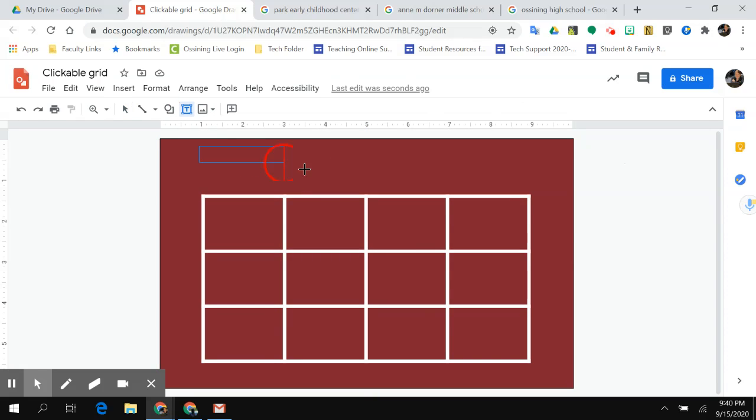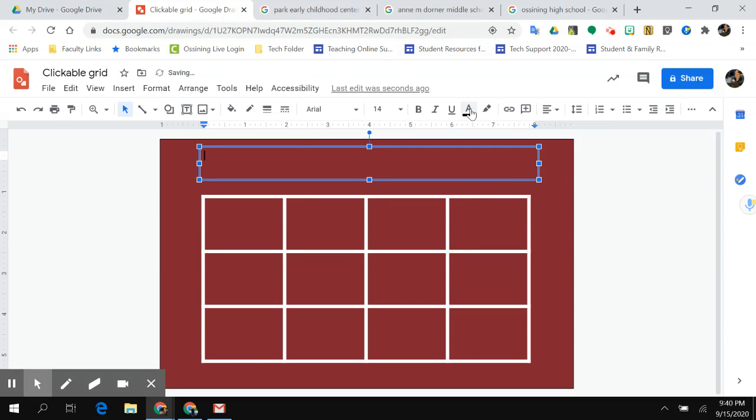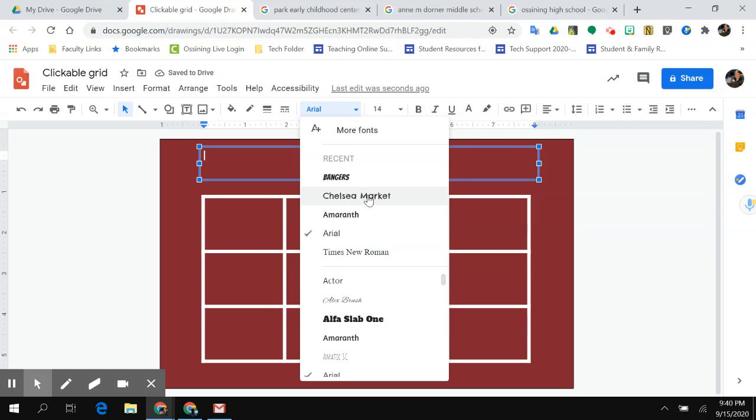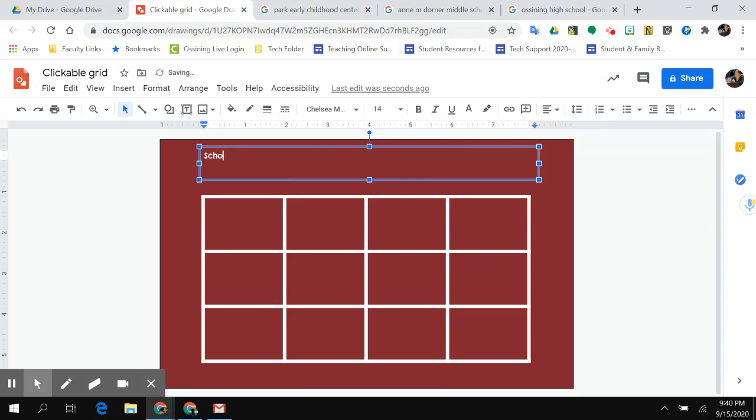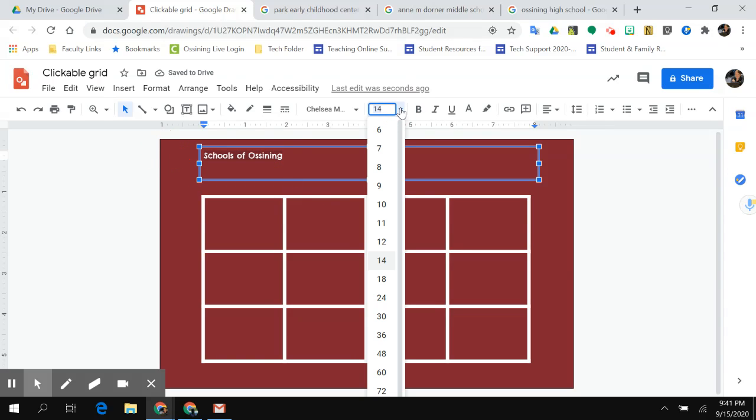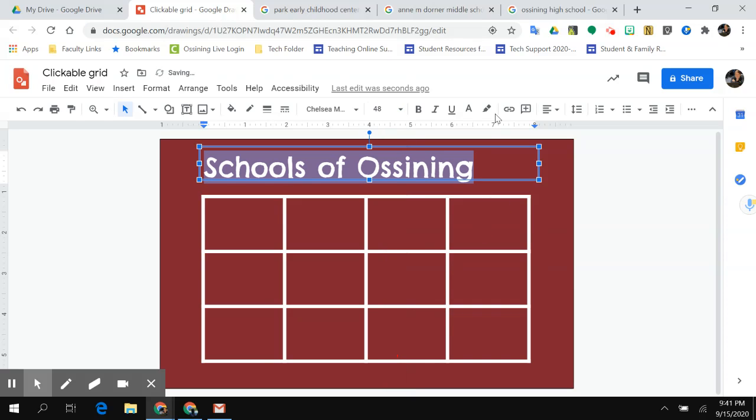I'm also going to then put a text box in. I'm going to change my font here also, and I'm going to make it white. Let's do Chelsea Market, and I'm going to do Schools of Ossining. And I'm just going to highlight that, make my font much larger, and same thing, I'm going to center it.